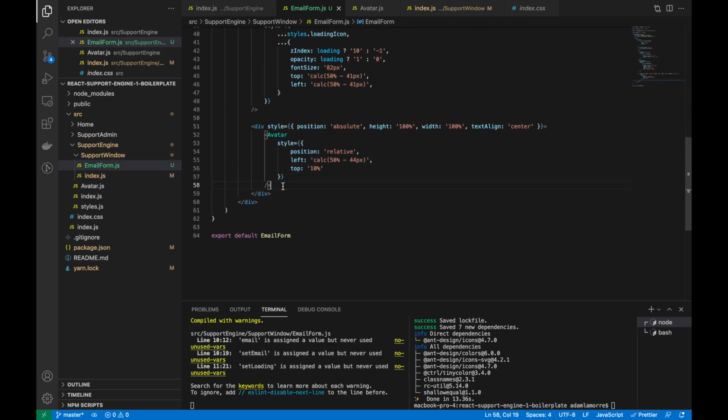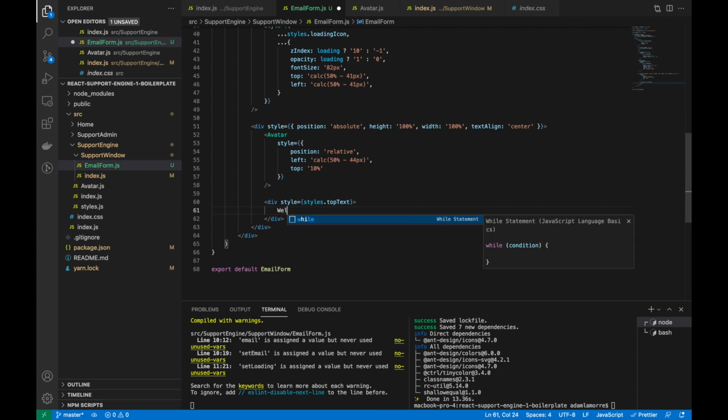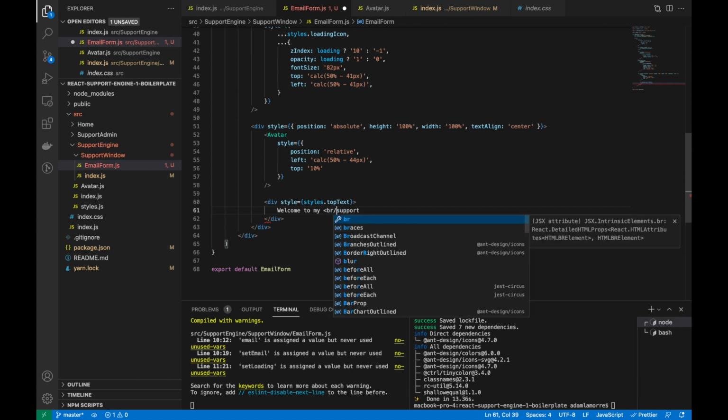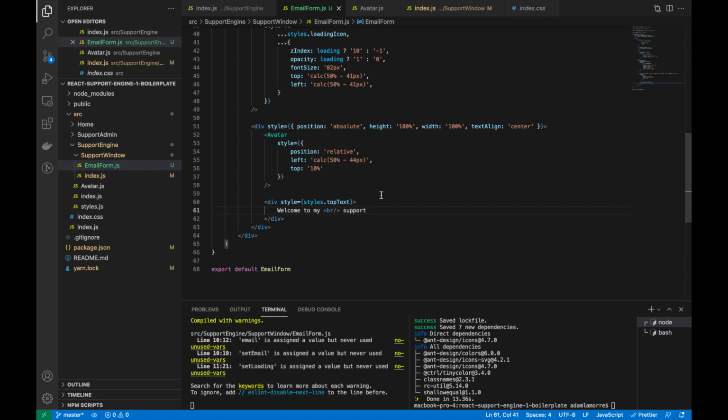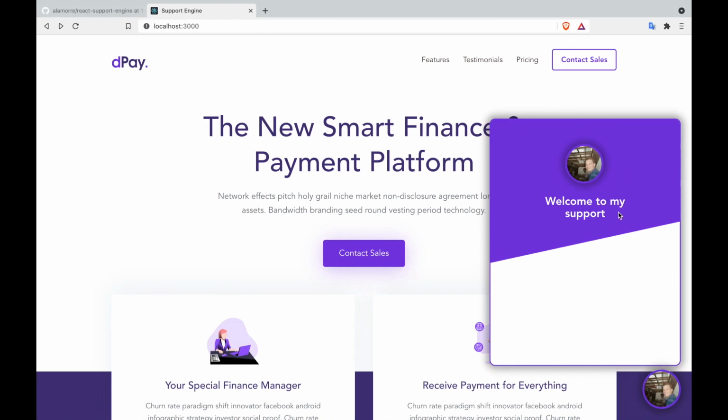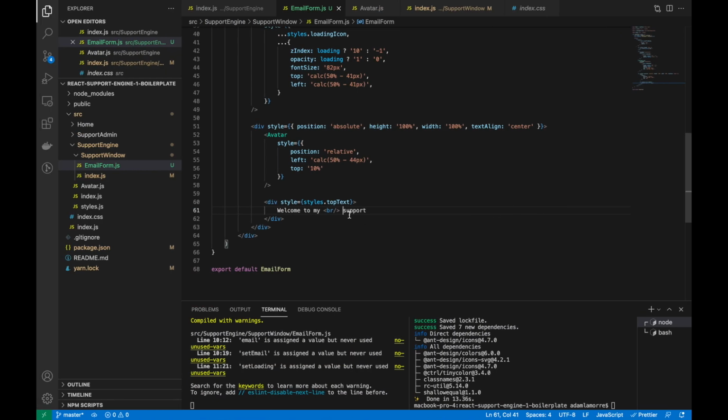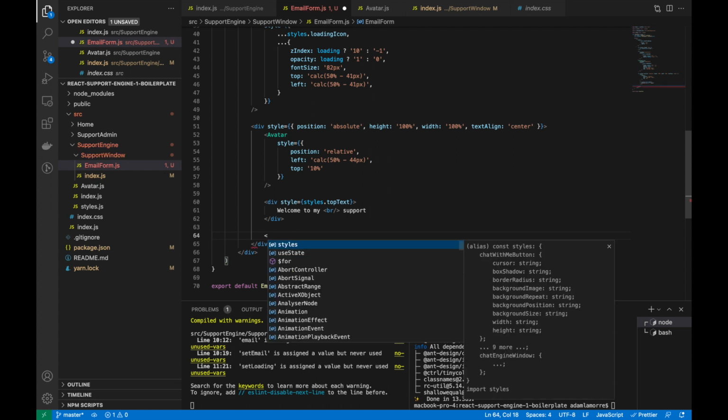Sweet. Now we want to display that little message like, hey, welcome to my support chat. So what we need to do is, again, make another div. This one's really easy, style, and then we're going to do styles.topText. I've already set what we need for it, and then we're just going to say welcome to my support. And then I added a break, so a closed break tag in the middle of it. So you can see welcome to my support. I'll add the emoji later. I really like the yellow-purple contrast. I just don't want to find it right now in the interest of time. Let's get to the next part, the email form.